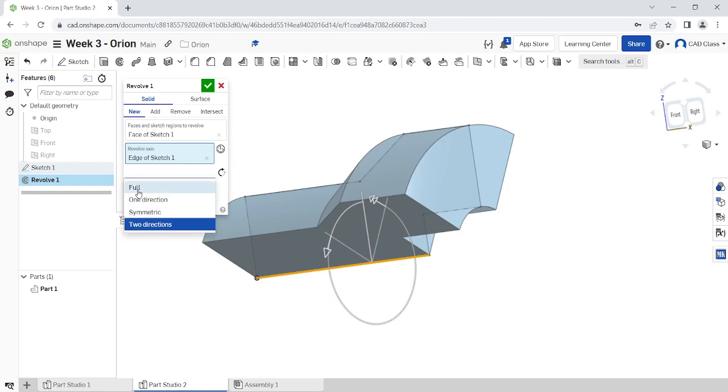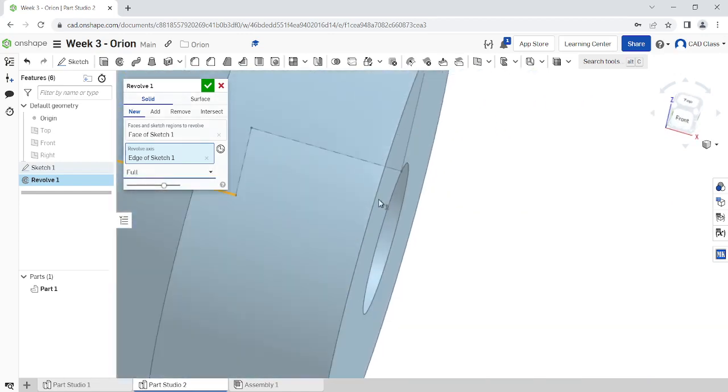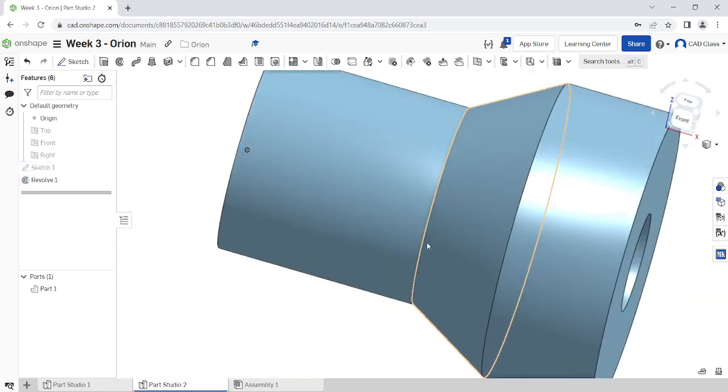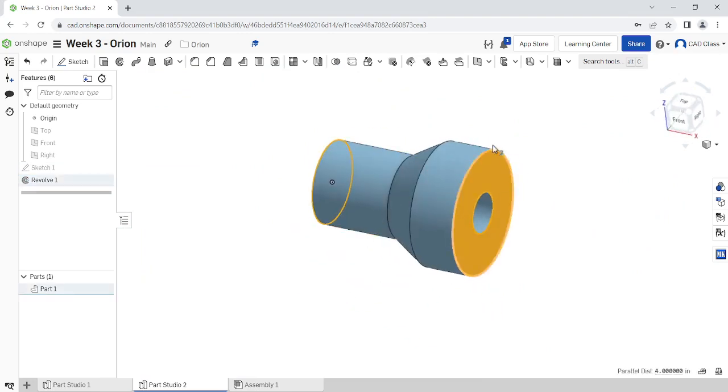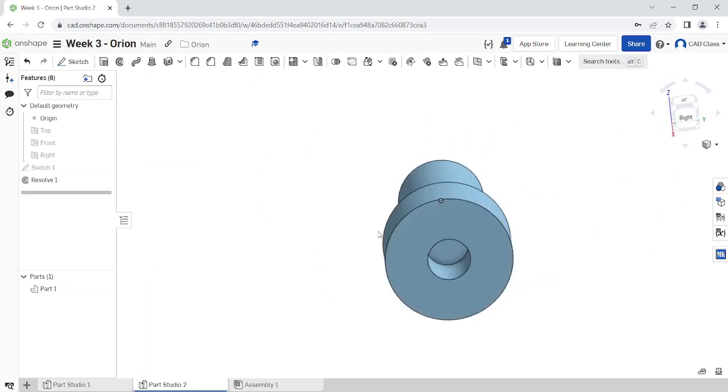But most of the time, you'll just do full. Create this part, and then from here, you can add sketches on planes and do extrusions and whatever you need to continue modeling the part.